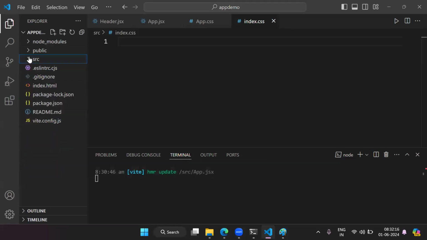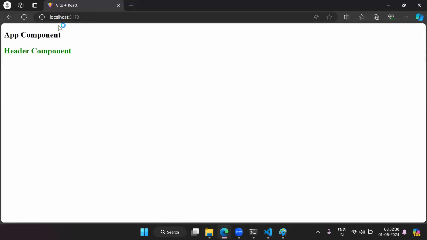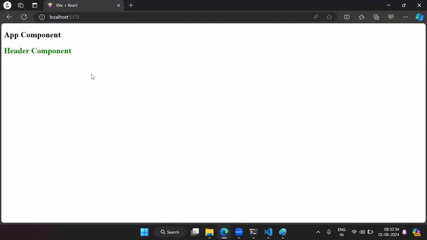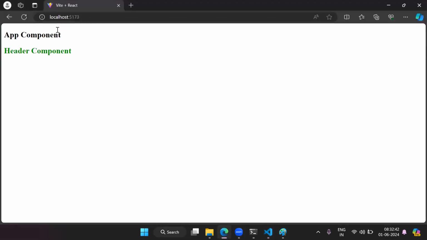Now, in your entire application, in entire React project, there is only one HTML file, that is index.html. So this is the only file which is getting loaded in the browser whenever you enter this URL. Now inside this, if you see, they have written some code. Here, if you see title, Vite plus React, so that's why you got that.